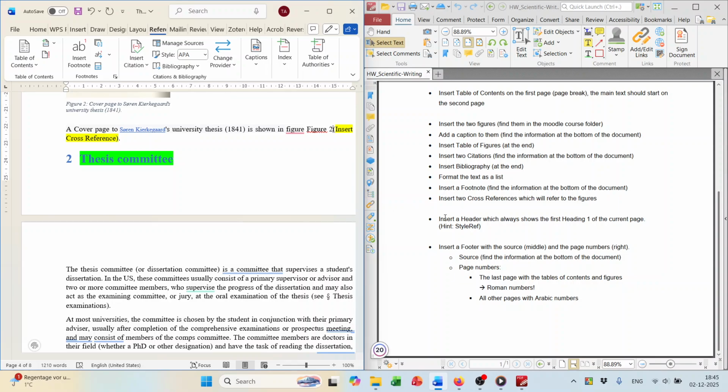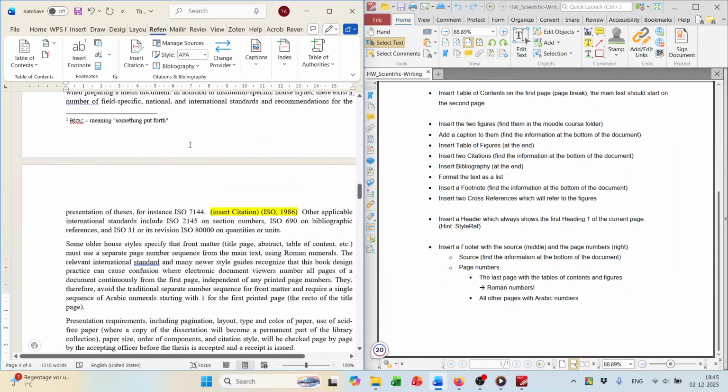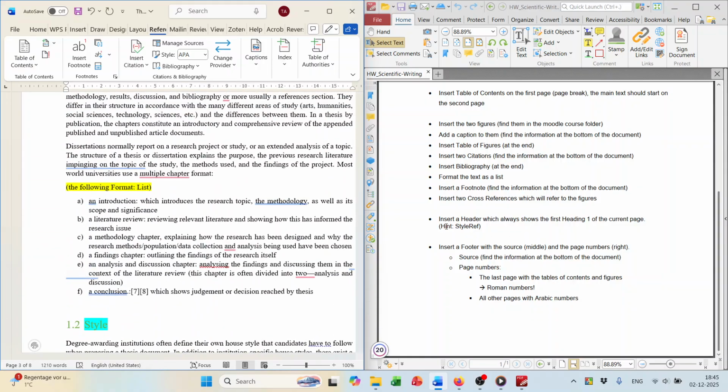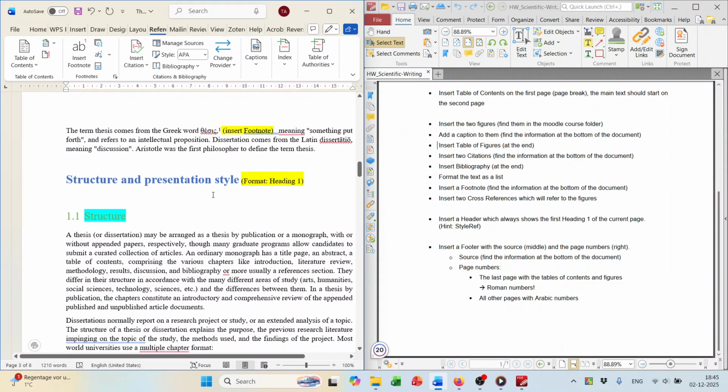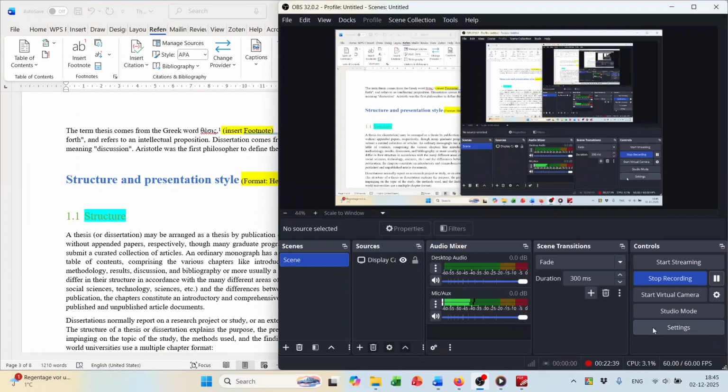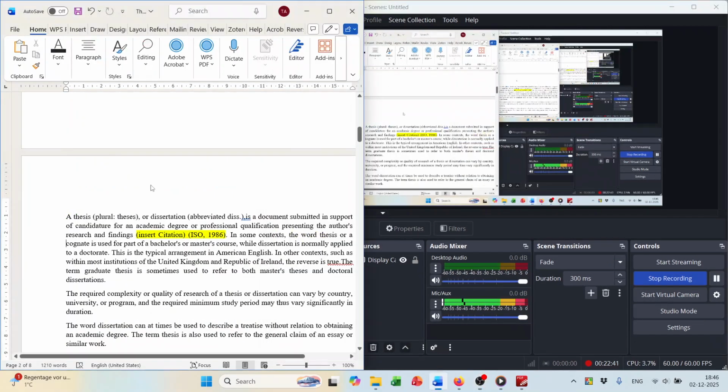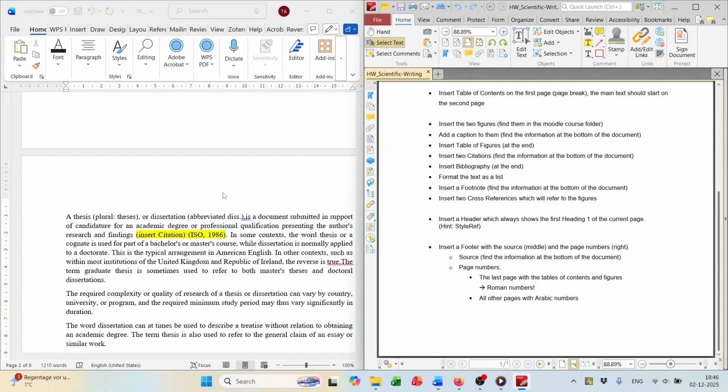Next, insert a header which always shows the first heading 1 of the current page. For doing so, a hint is given: style ref. I will find the style ref under the footer options.